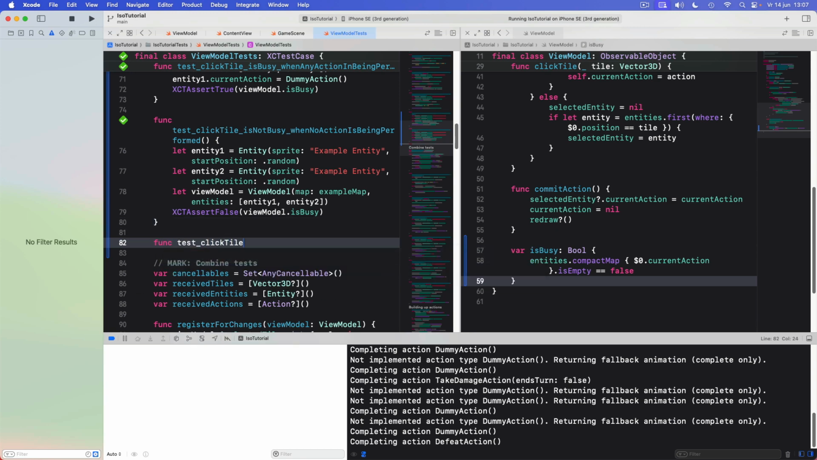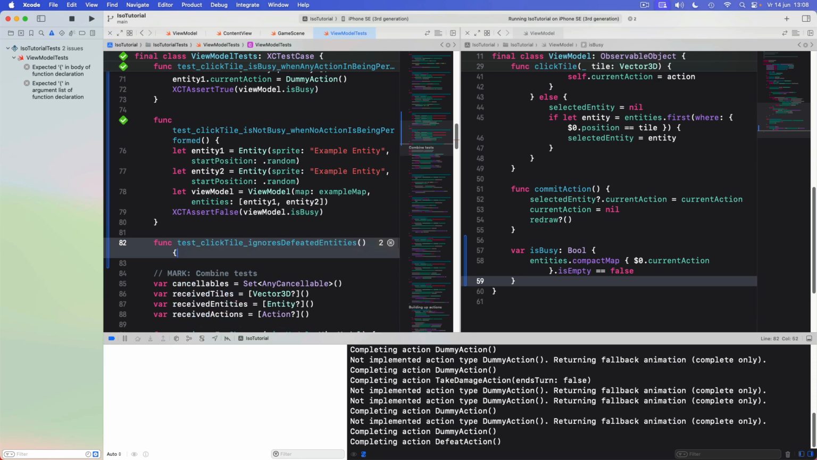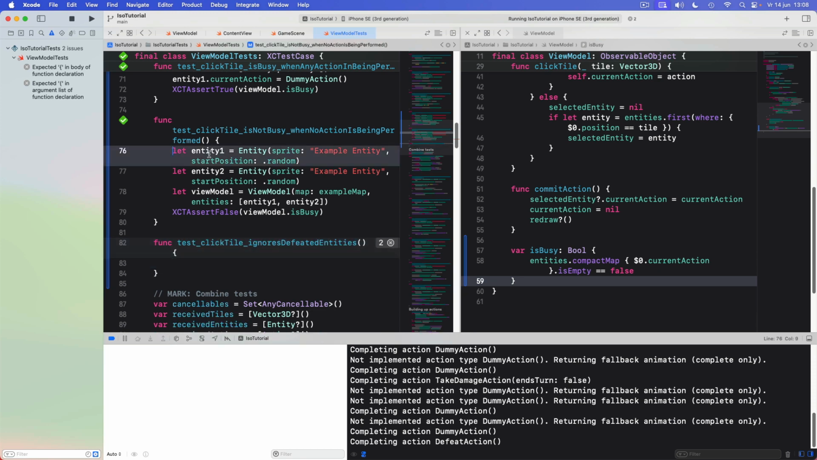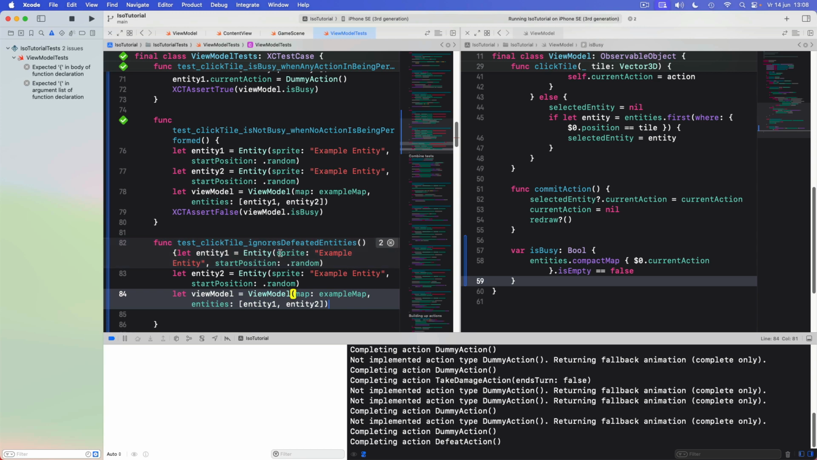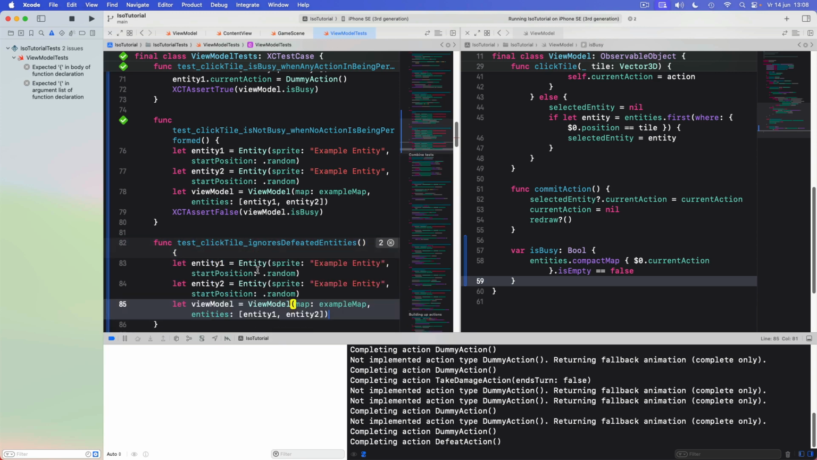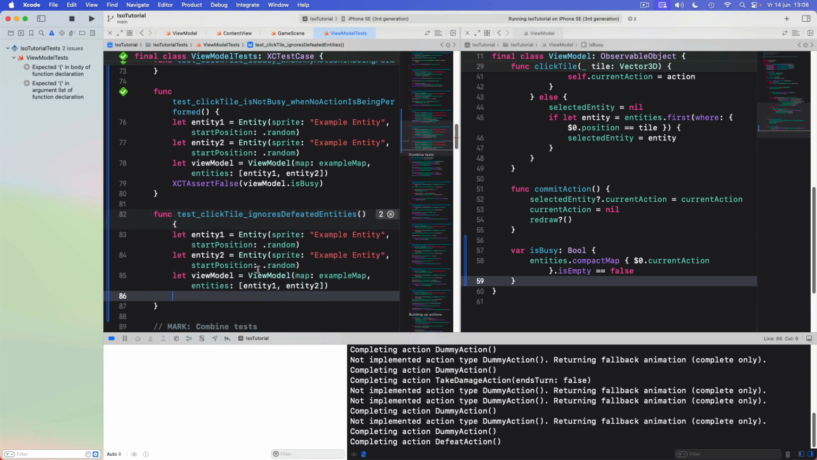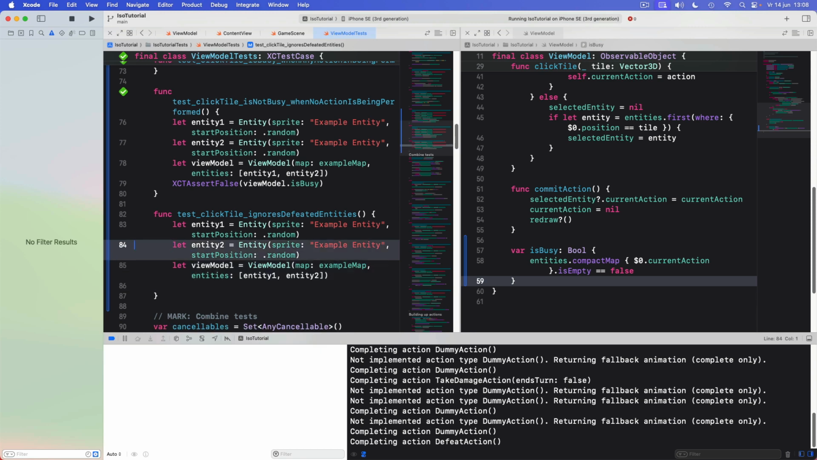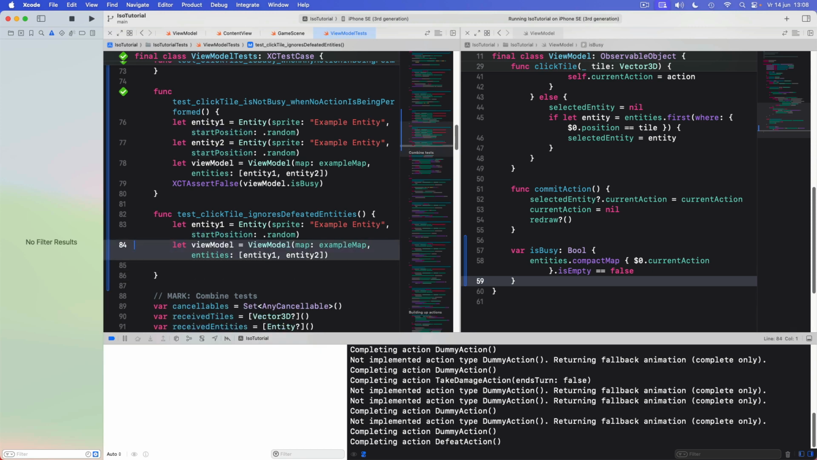Click tile ignores defeated entities. Let's get this stuff again. But this time we said, well, we only need one actually, I guess. So let's keep the test as simple as possible.